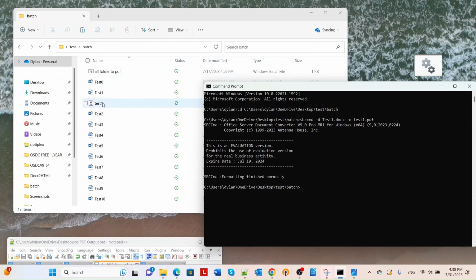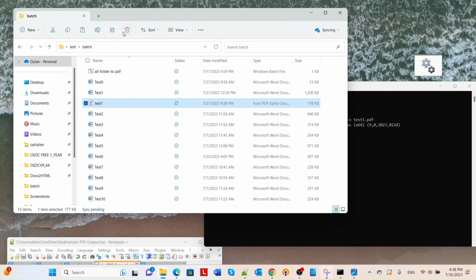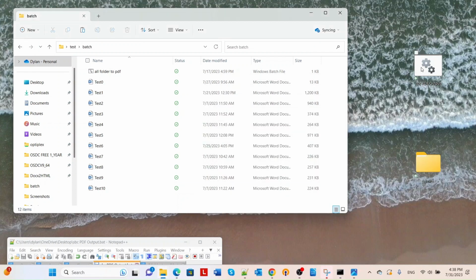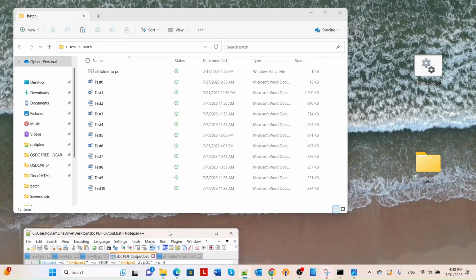Now we have one PDF, but there are a lot more Word docs, and we have a faster way. Here is the command we need to automate. We need to set the input and output to variables. Let's take a look at the batch script on the desktop.